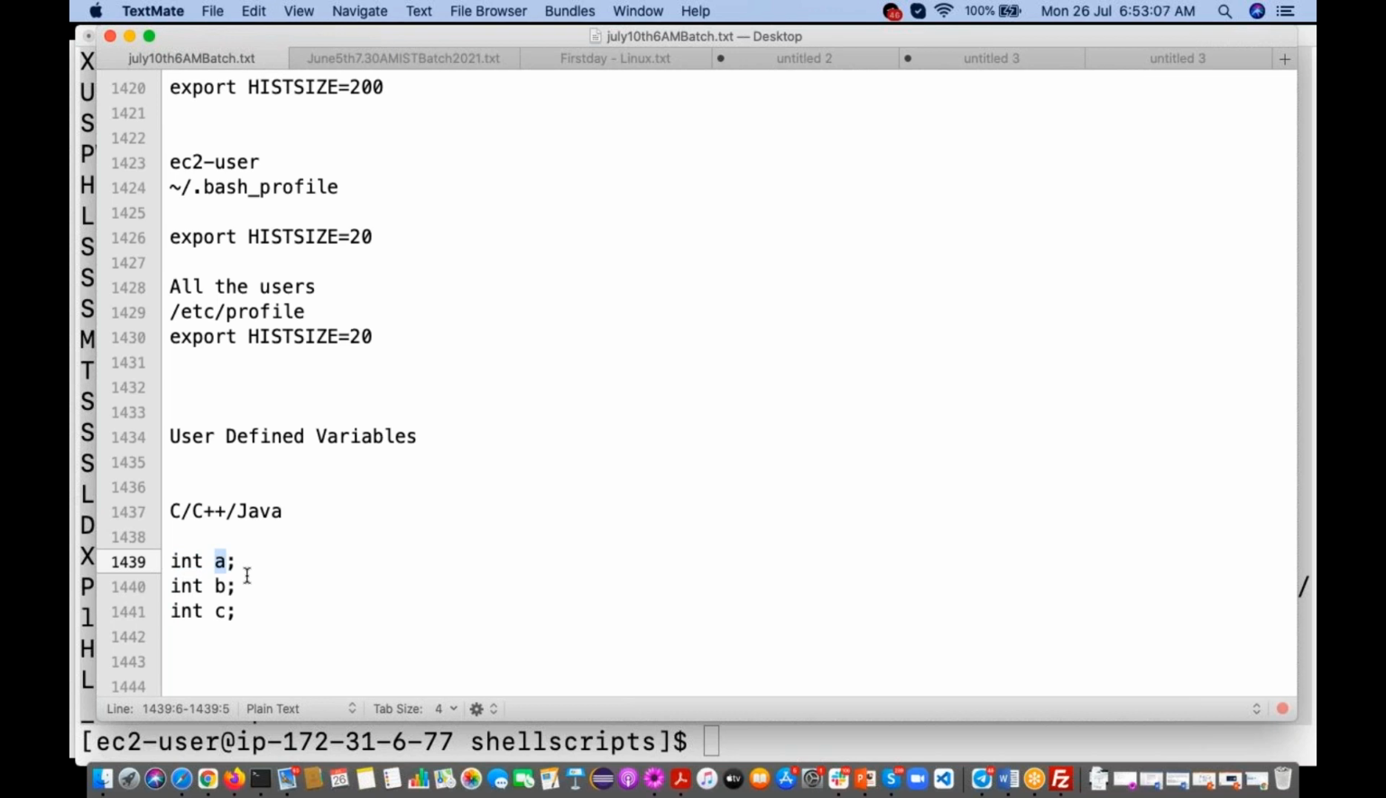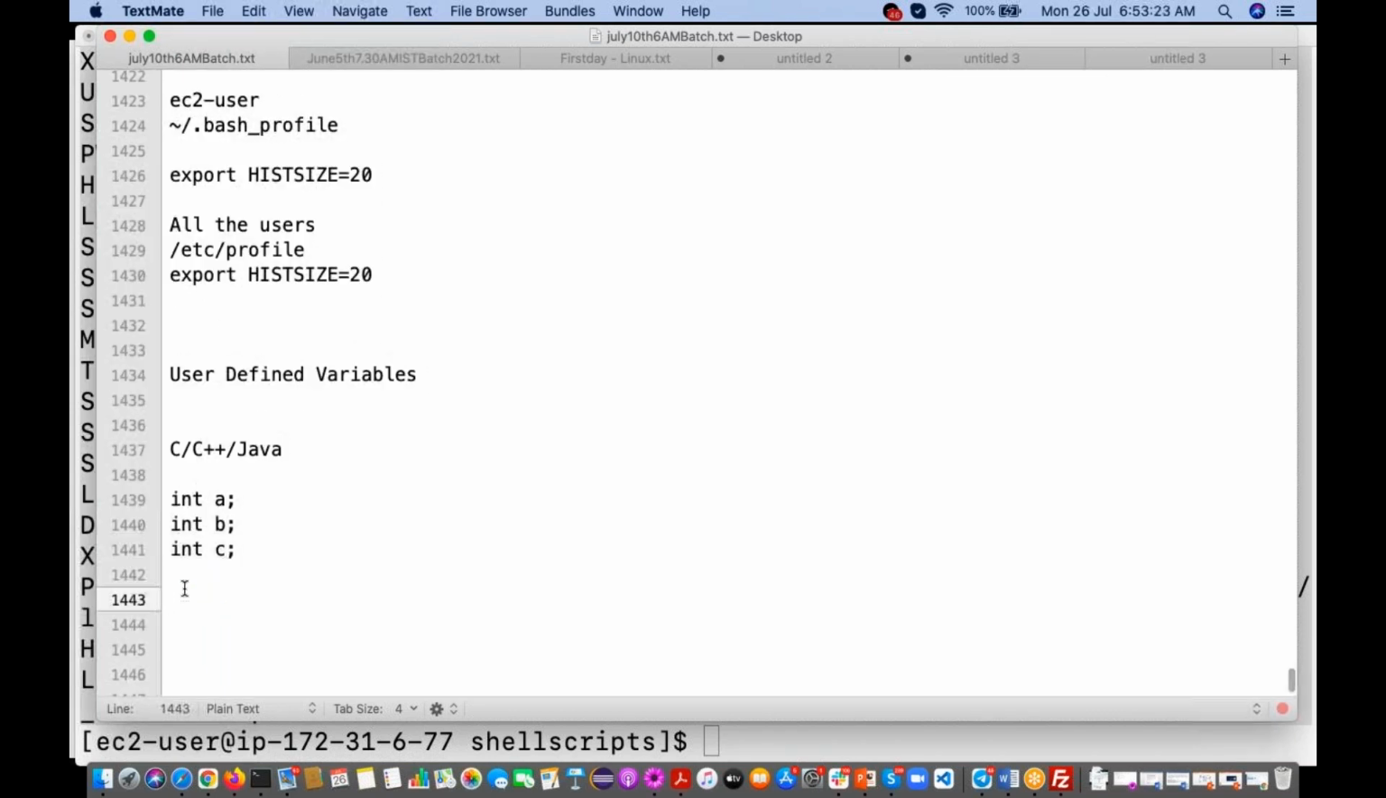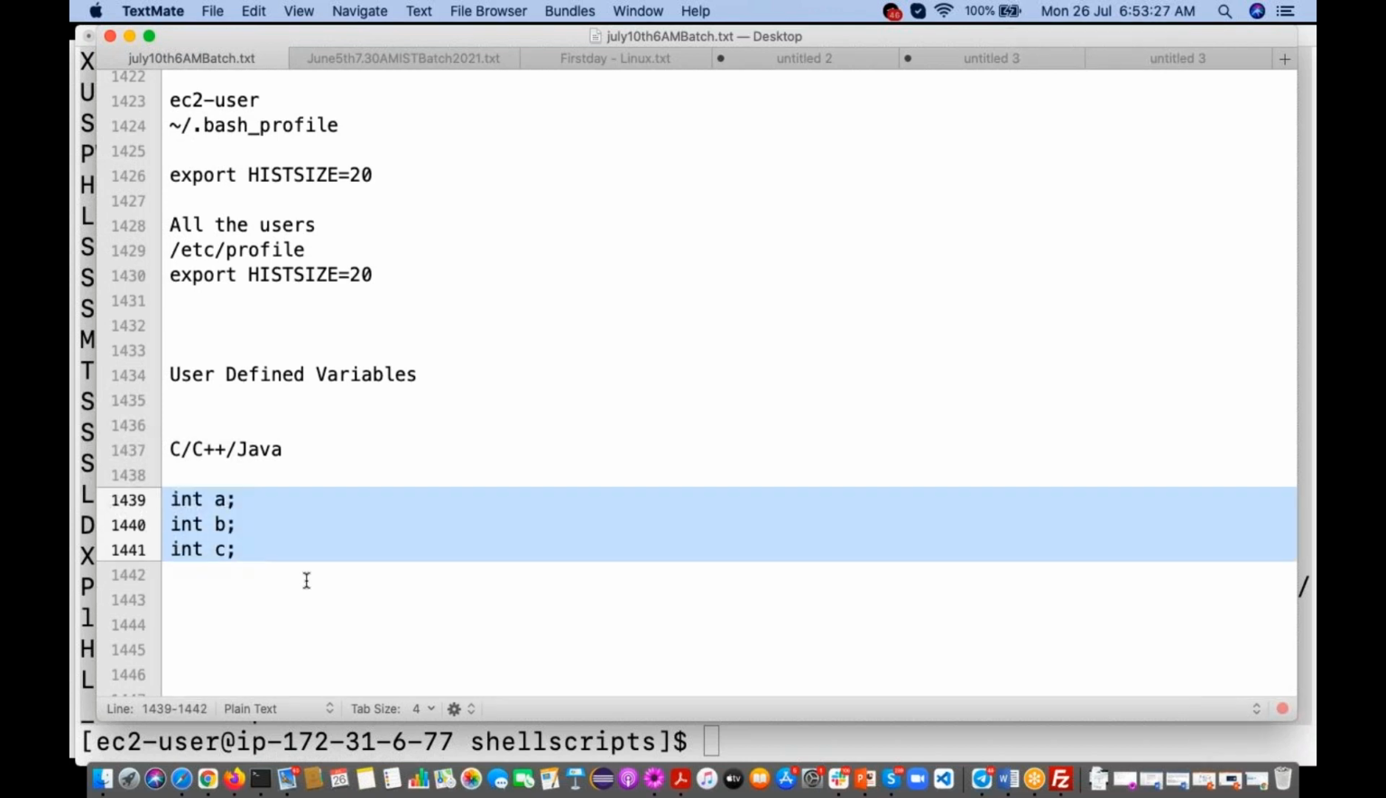It is a variable name, right? A is a variable name, b is a variable name, c is a variable name. Here int is a data type. So we have declared the variables, right?